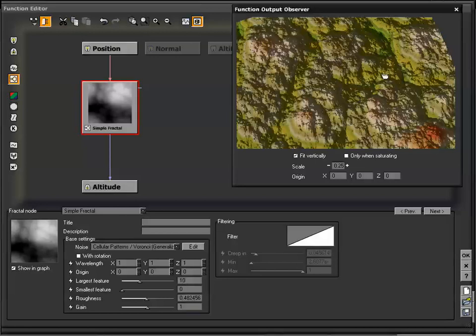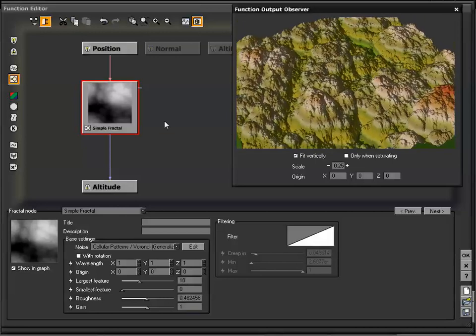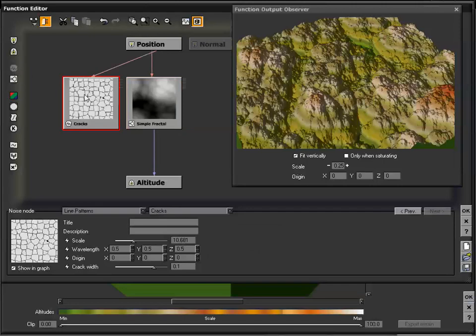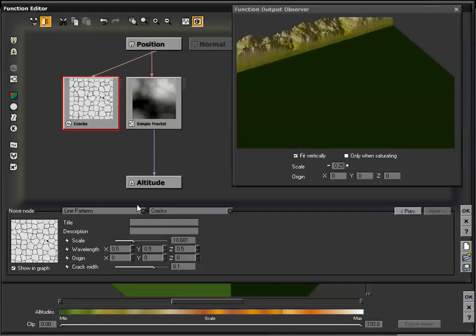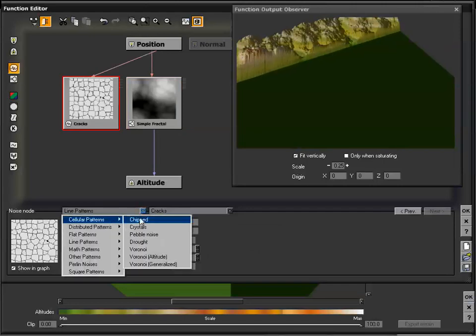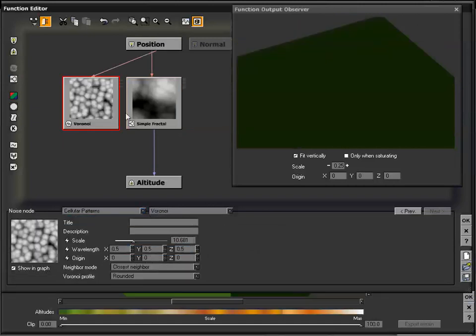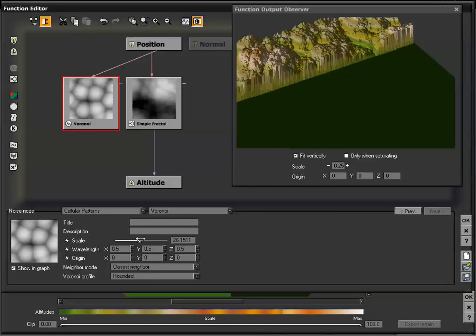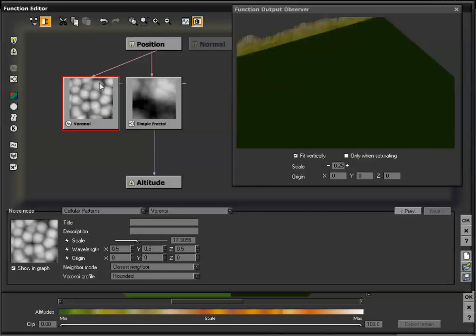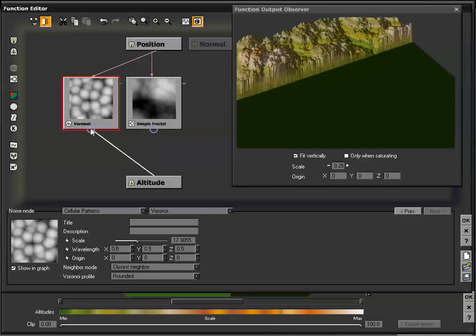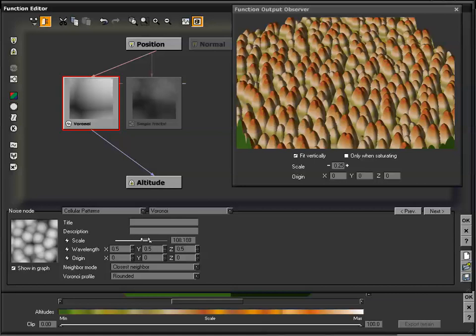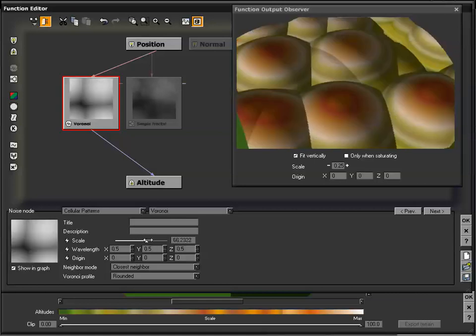But really the best way to tell the difference between those ones is just to create a noise node and make sure we don't connect it to anything. Select our cellular patterns, and now we can take a look at each of these individual options. I'm going to increase our scale just so we can see this a little bit better. And now we can either take a look at the actual noise node itself in our preview to see what that looks like. And I'll just scale that up.